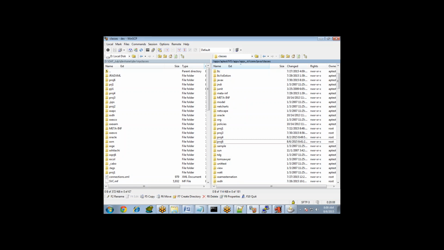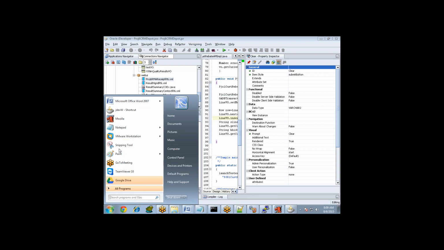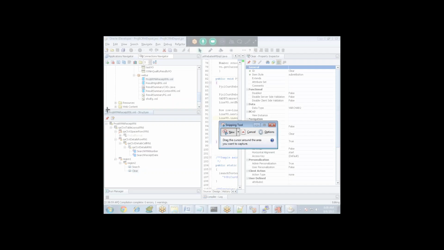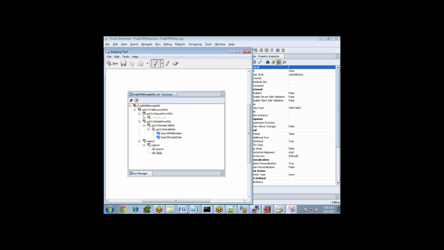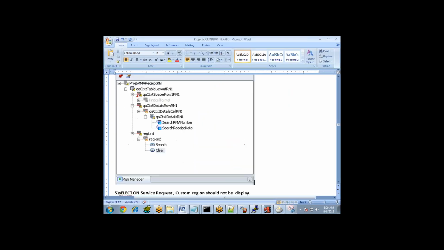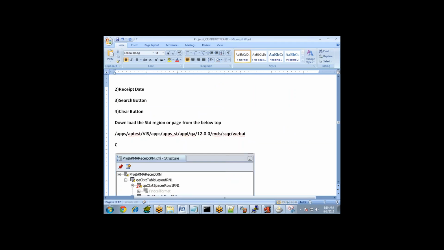Okay, now move the file to server. Now next. Okay, this okay. So if I am missing anything now, you can ask me. I will put the screenshot. Okay, I will put the custom region design.